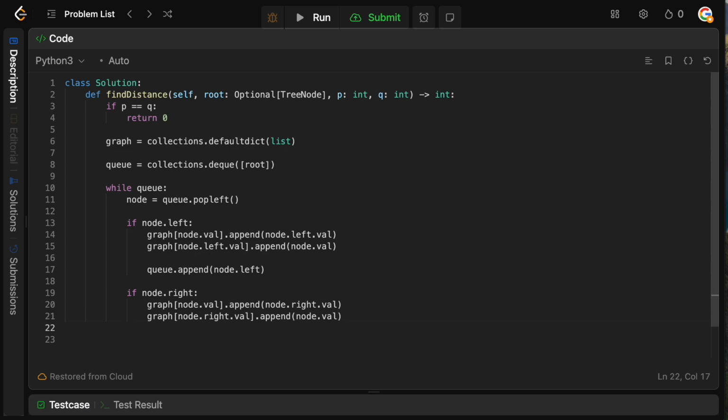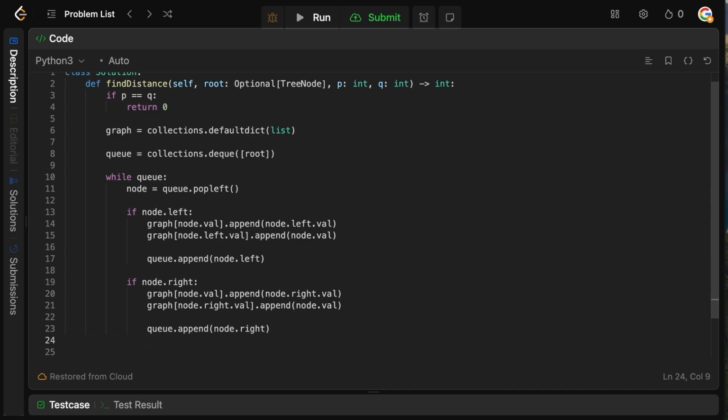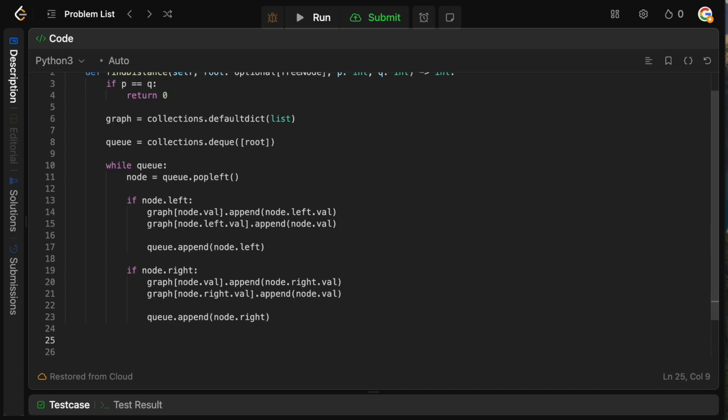Okay, and then the last thing we need to do is make sure we do q.append node.right so it also can get processed. So doing all of this will build our graph. Now, obviously we need to process that graph. So we're going to do a BFS. We're going to start at node P and we're going to search for node Q.